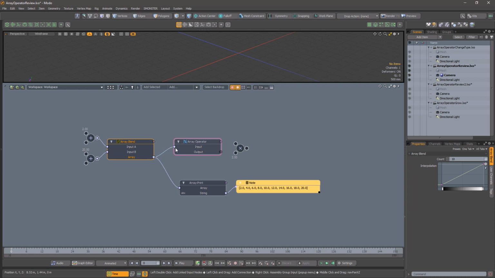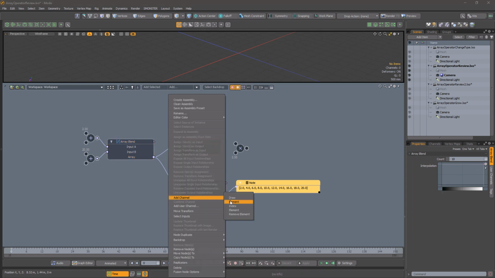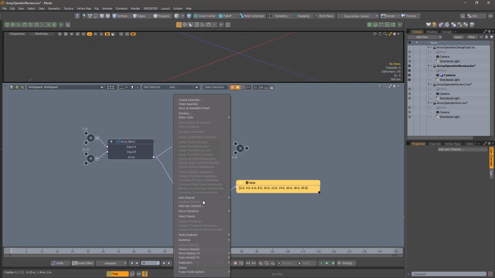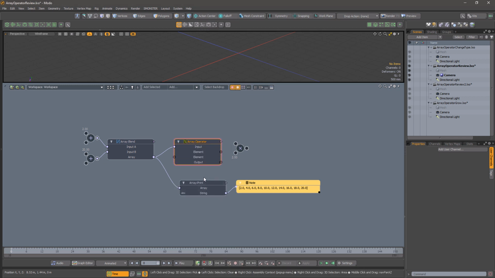Connect the array operator to the array and add the two element channels. One is an input and one is an output. This is how it works. The element output channel is set to the value of each of the elements of the array in turn, 2, then 4, and so on.